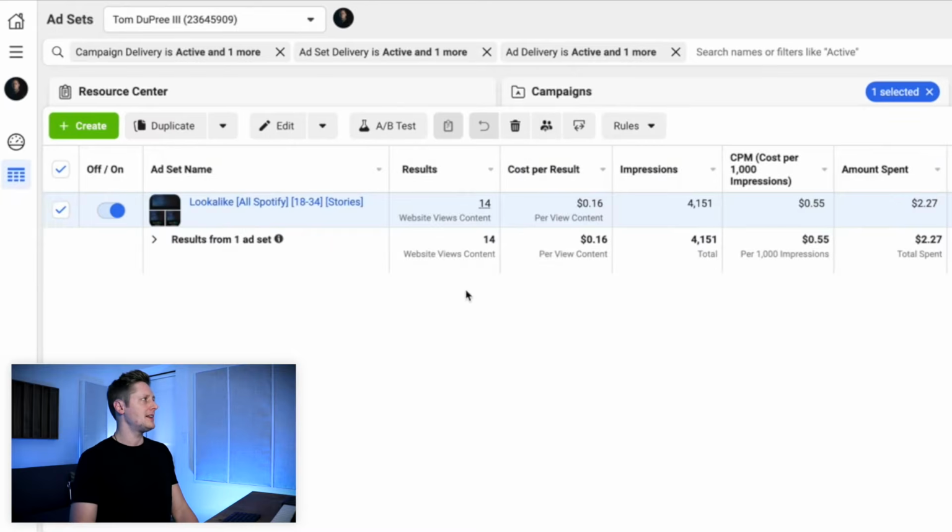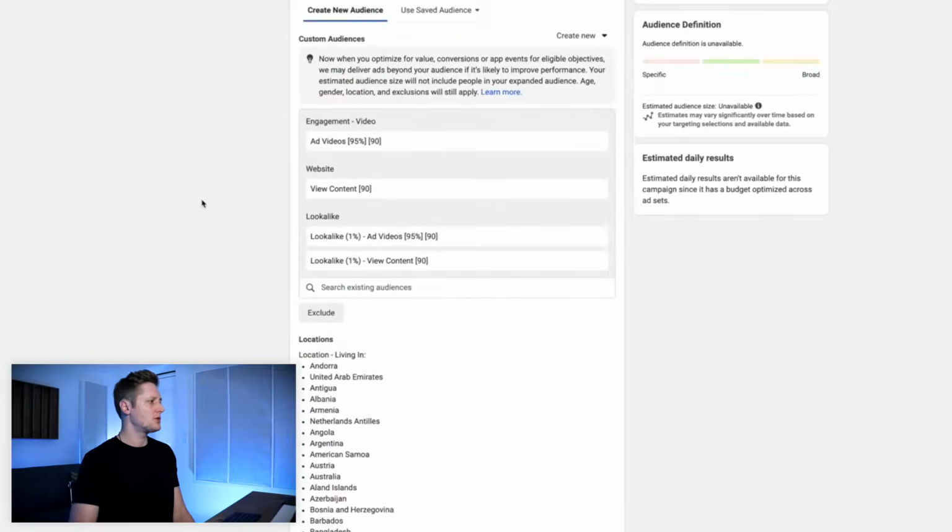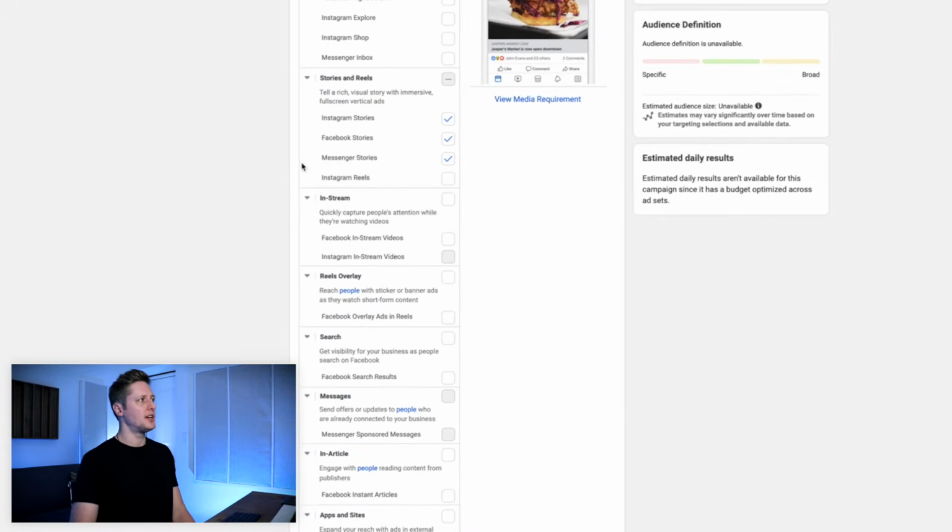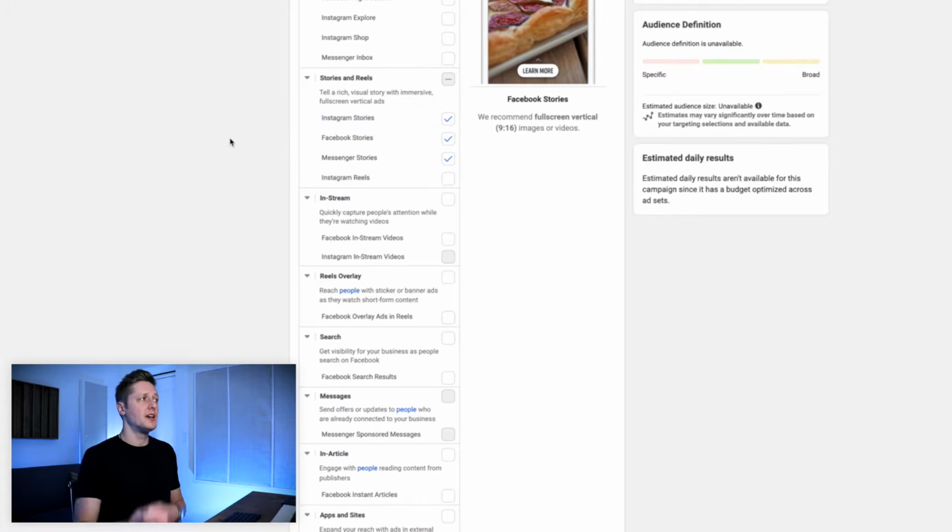So if we go back to the ad set, we'll go to edit here and we'll look through the placements. I'll show you that I'm using stories placements only. So if we scroll all the way to the bottom, you can see that I'm only using stories placements, and I'm using this across Instagram, Facebook, and Messenger. But sometimes I do like to target only Instagram, and that's what we're going to get to in a minute.